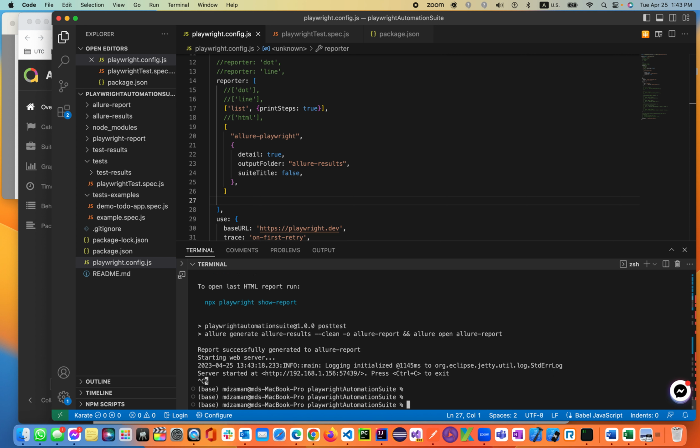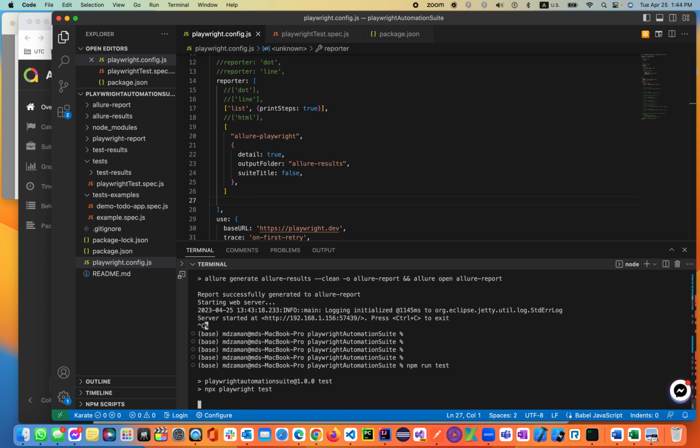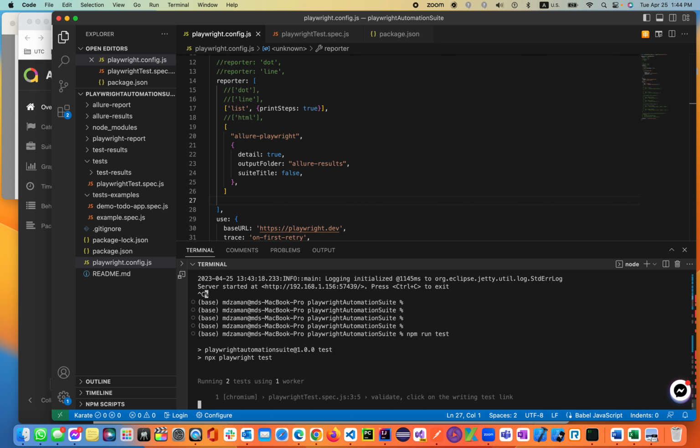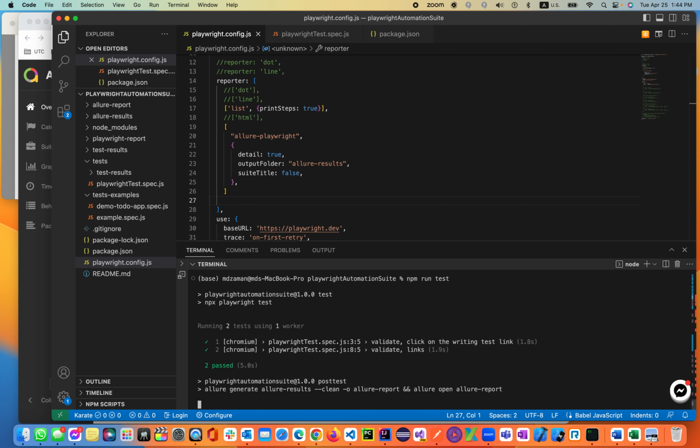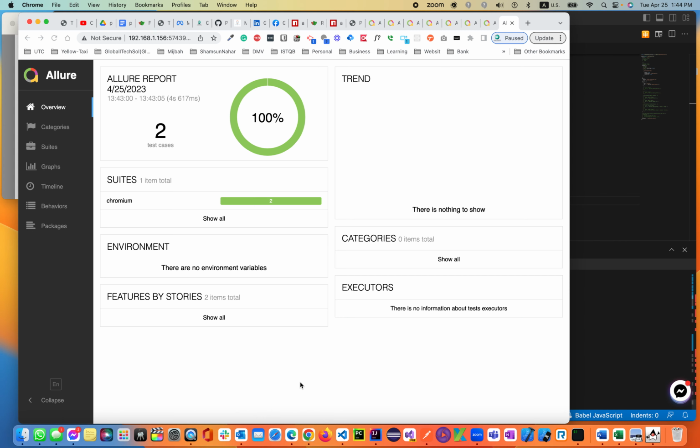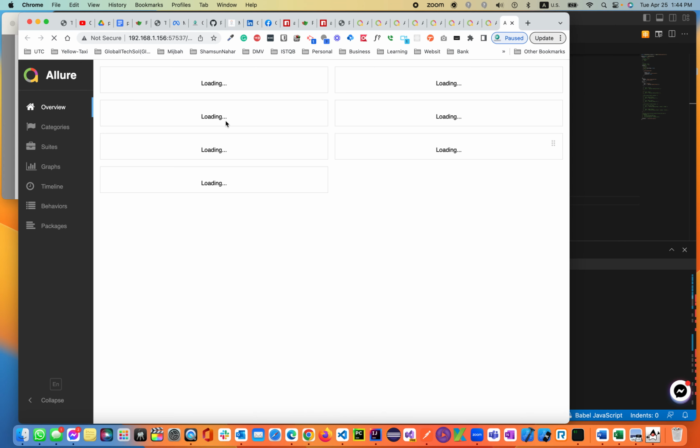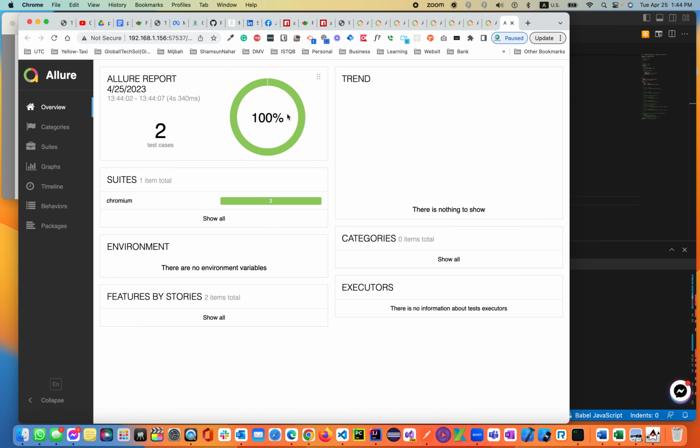Now if you run it again, two test cases pass. On the console you can see, and the results are being generated. So there are two test cases and 100% pass. Later on, you see this is on the localhost right now, right? This is not accessible outside of the team, let's say for non-technical people in the team. We'll be deploying these results to GitHub Pages in upcoming videos.